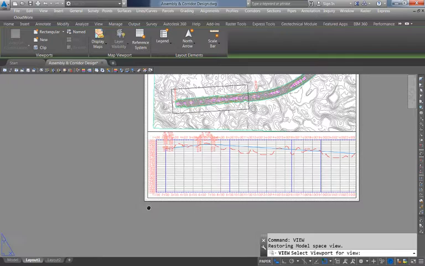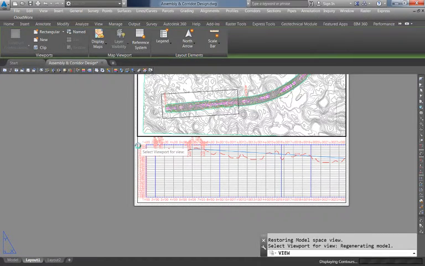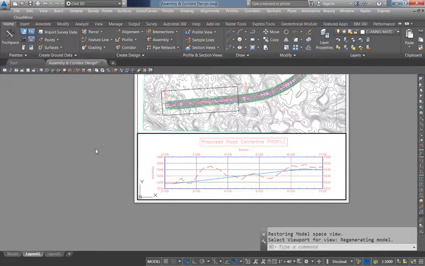That's that model view or MView window that we drew. It's asking me to pick one of these two MView windows, and I want my profile to be in the bottom viewport. So I'll click on that bottom viewport and then click OK. And now it's assigned that view inside this viewport.